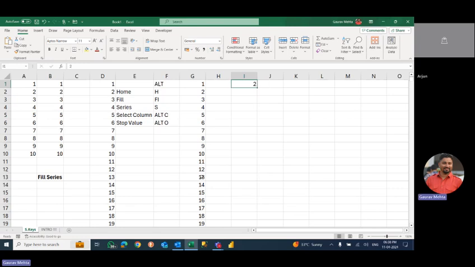Next, I'm saying that I need 20, but I don't need 2, 3, 4, 5. I need 2, 4, 6. Yes. Yeah, kind of addition: 2 plus 2 is 4, kind of. Now, what else option do you have?